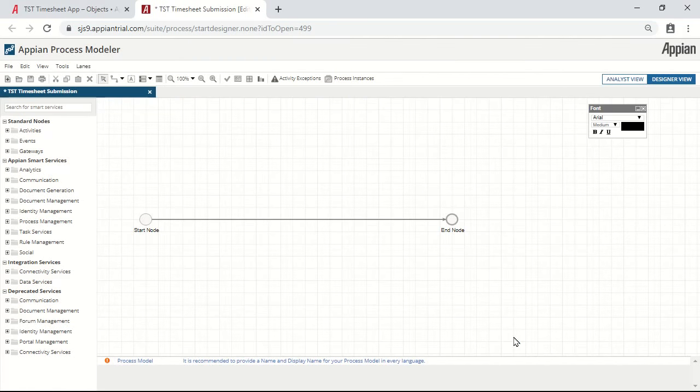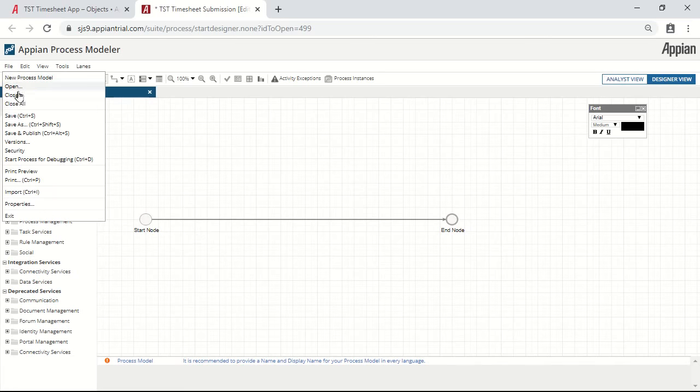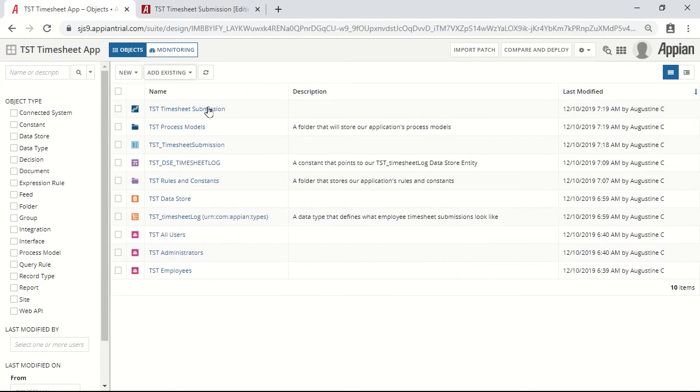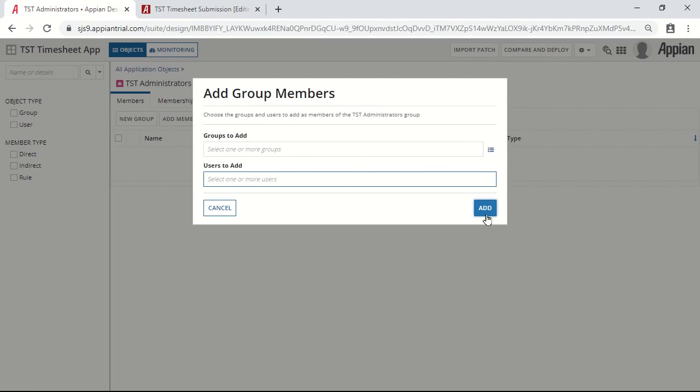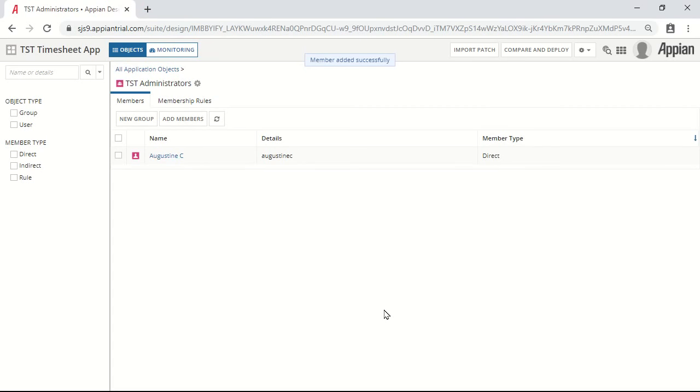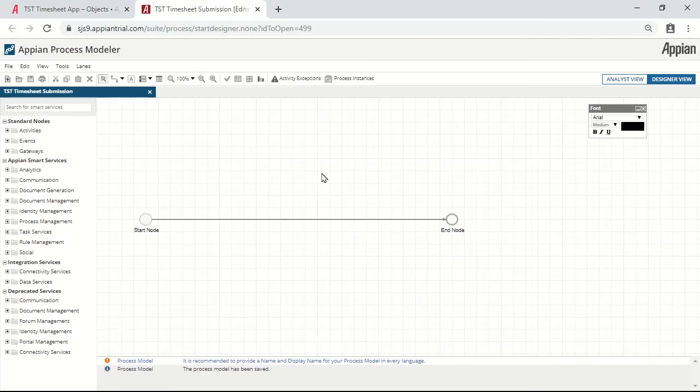To save our process, we can click File Save or just Ctrl S. Now we can go to our TDI administrators group and add ourselves as members so that we can receive any process notifications. Back to our process, we would like to make two main nodes, one to collect form responses and one to write those responses to the database.